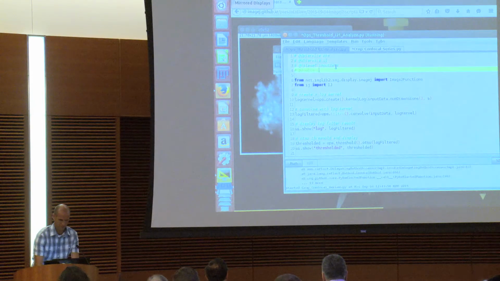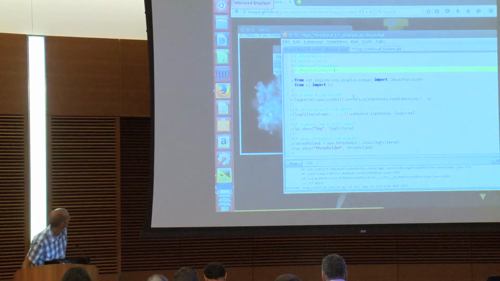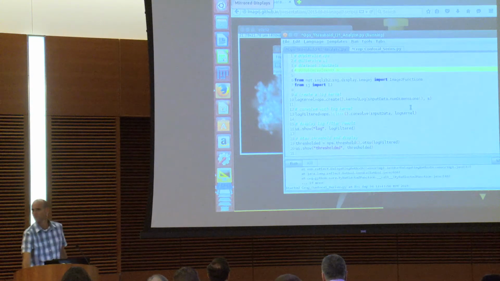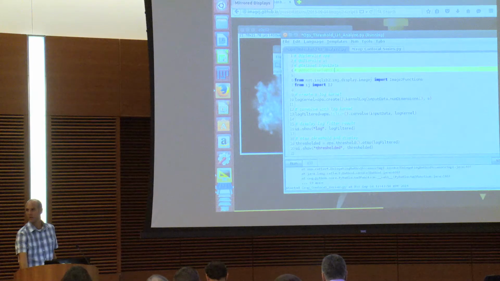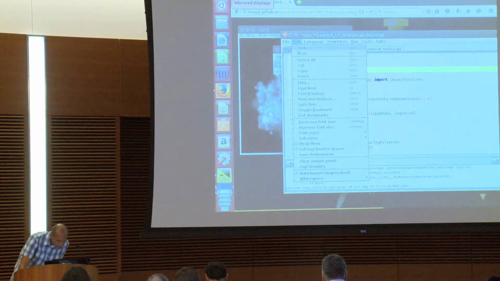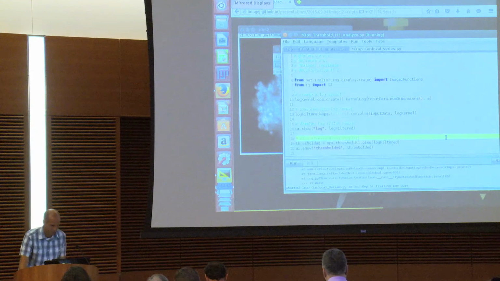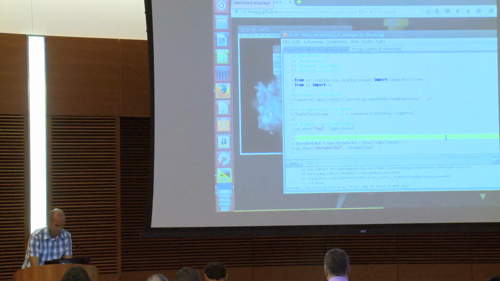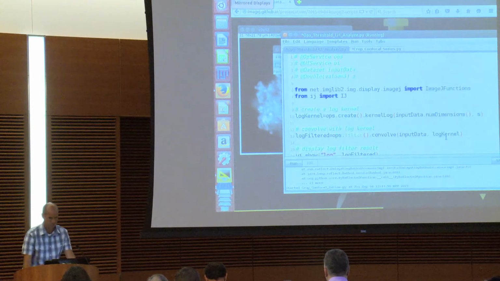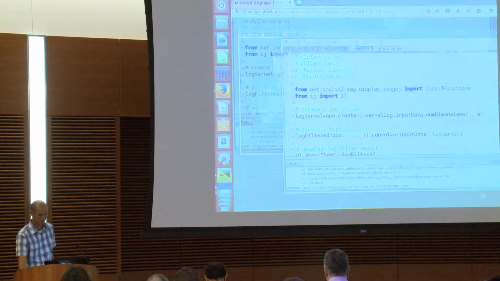Okay, so I need to increase the font size. Curtis, is there a way I can increase the font size in this script editor? Edit menu, increase font size. Control plus, okay.